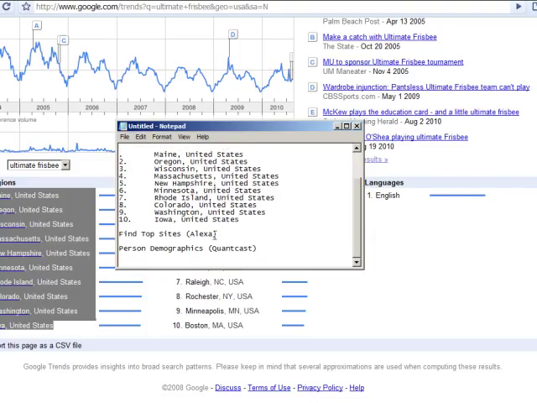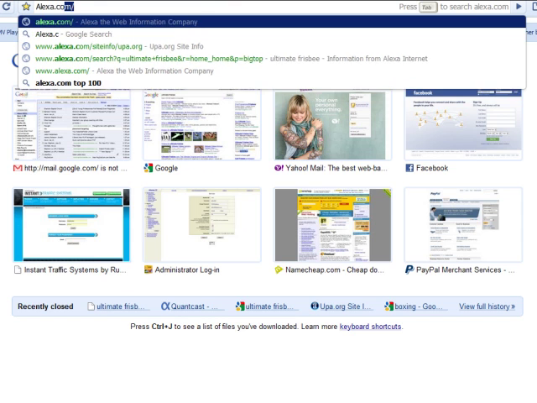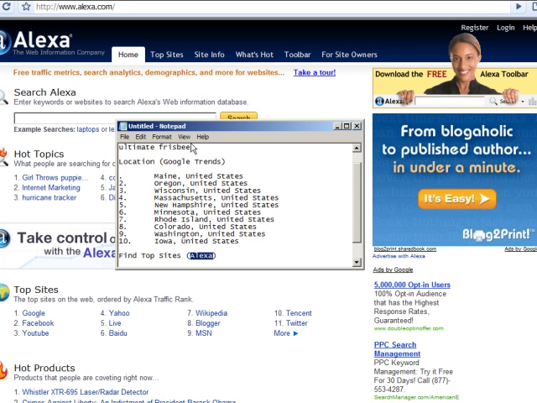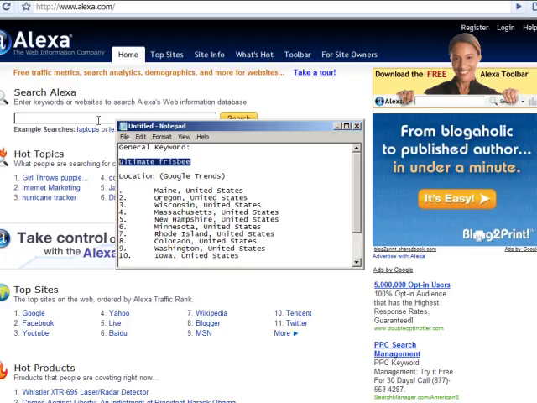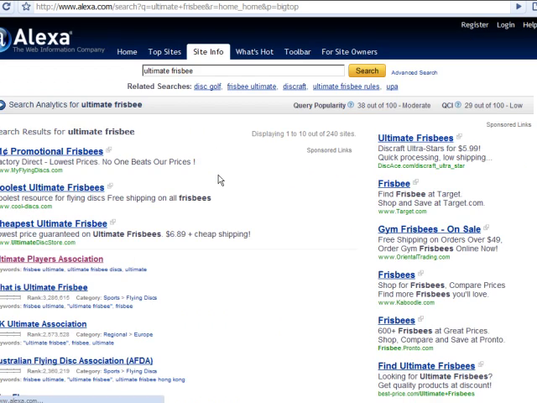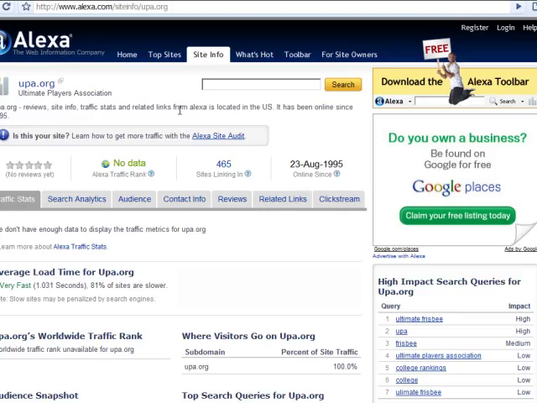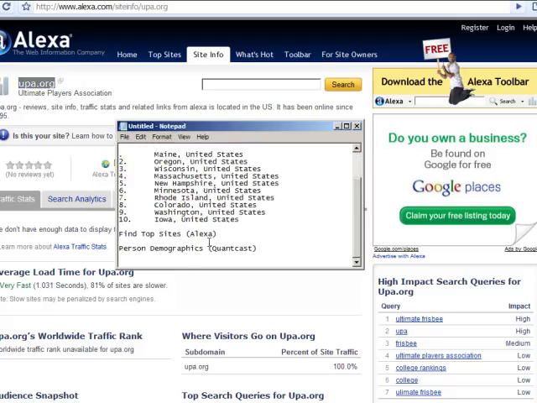Step number 3 is to find the top sites for that specific niche. And I found the easiest way to do that is just by going to Alexa.com. And then take the same general keyword and copy that into the search box. Click on search, and then what I want you to do is basically visit the top 2 or 3 sites. I mean, if the top site works already, that's great already. Okay, so what I'm going to do is basically copy this over here.